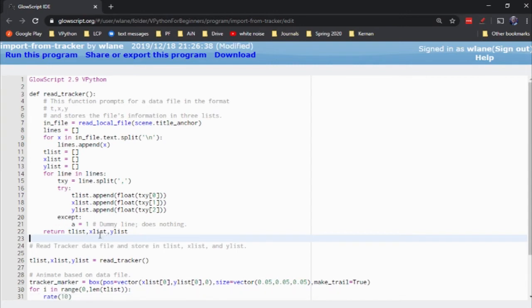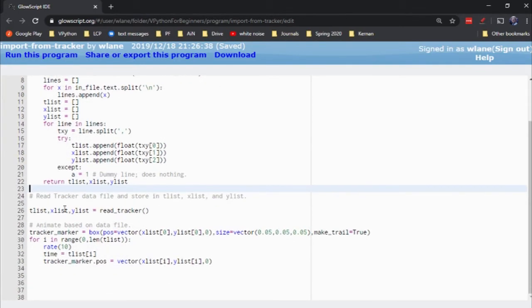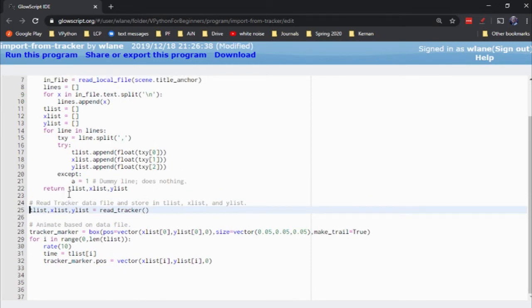And so the way we're going to use this, so this is a function. So you can use this function as many times as you need to. You can read in as many tracker data files as you need to. Here what we're going to do is use this function. So we're going to say read underscore tracker. And we're going to set the results equal to TList, XList, and YList. Another thing I learned, you can do multiple variable assignments in one line. If you just say first thing, comma, second thing, comma, third thing, excuse me, zeroth thing, comma, first thing, comma, second thing. So I'm returning those items here, and then I'm setting them equal to these items here.